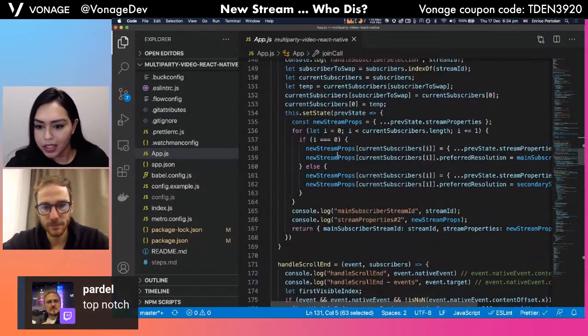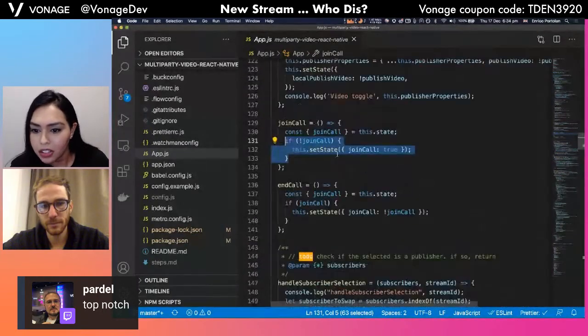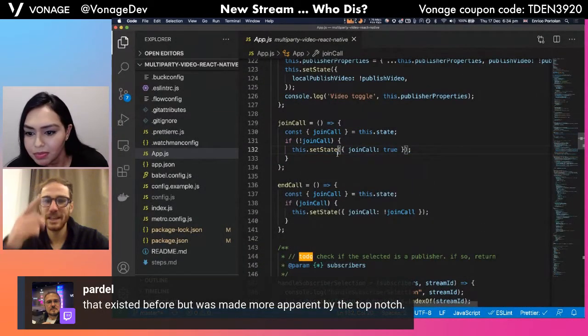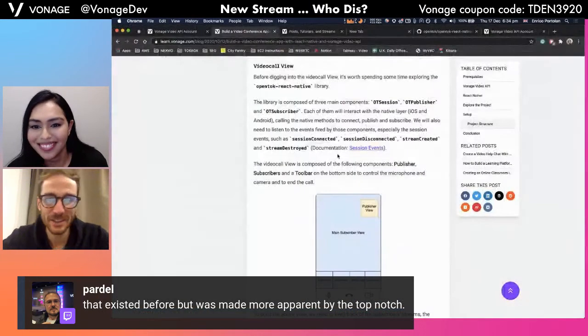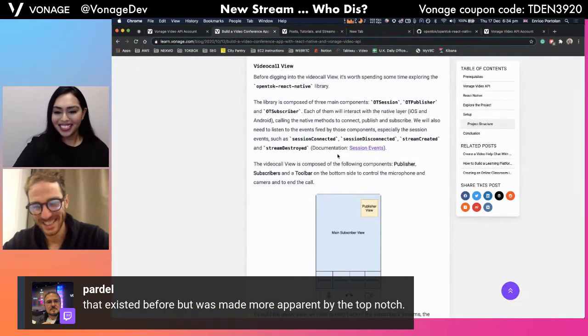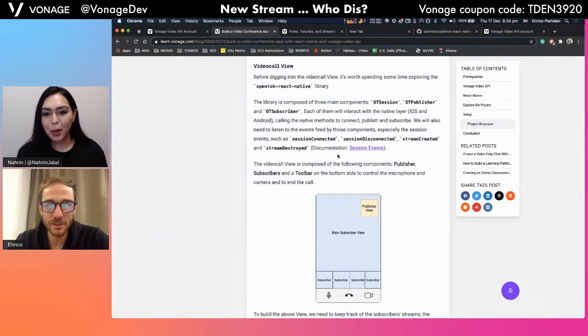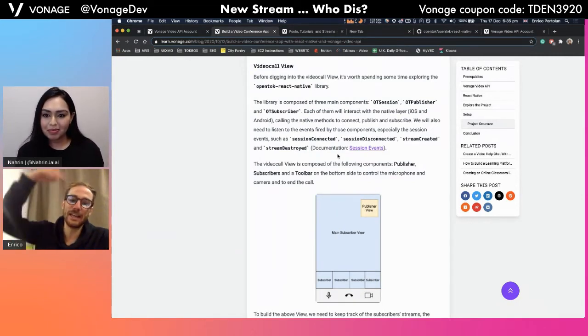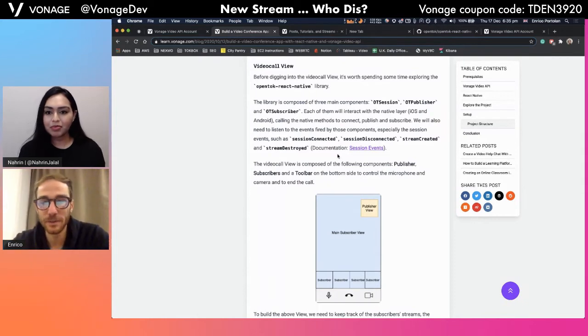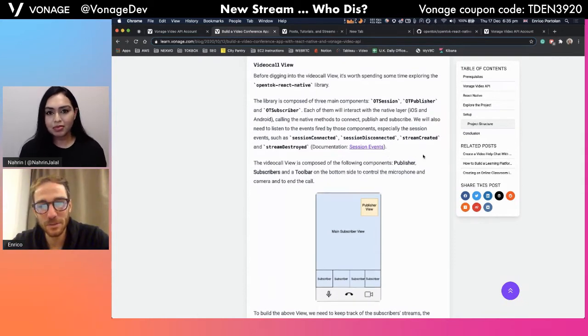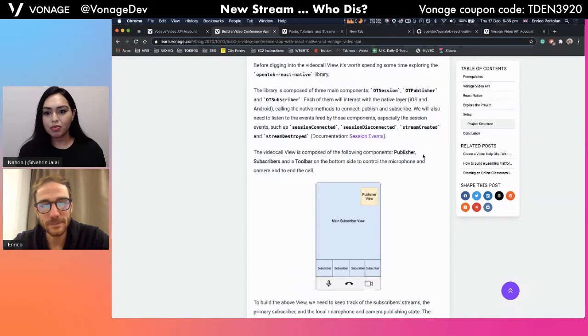Paul actually is helping us out. It's called Top Notch. Yes, that's the one. Thank you. So I was trying out without using safe area view, and all the texts were outside the phone, so it's quite impossible to use it.